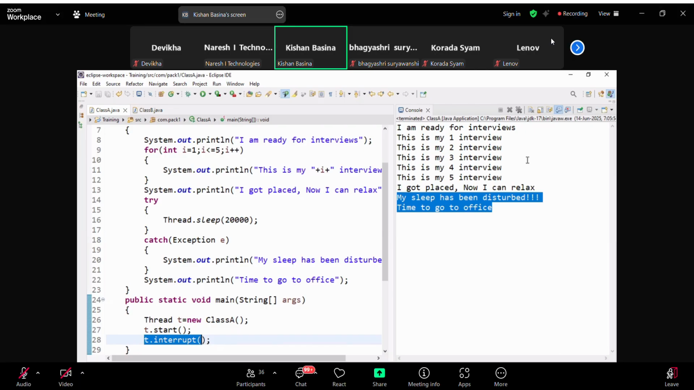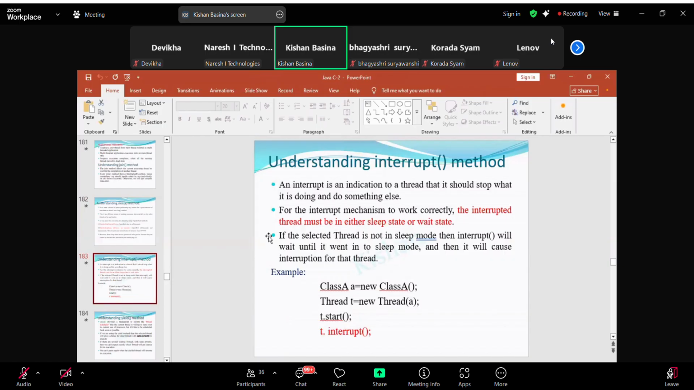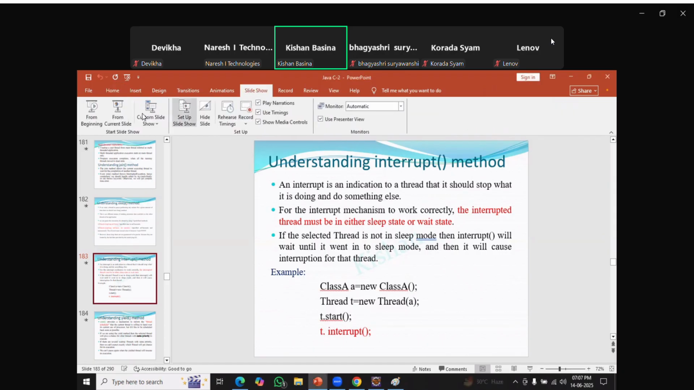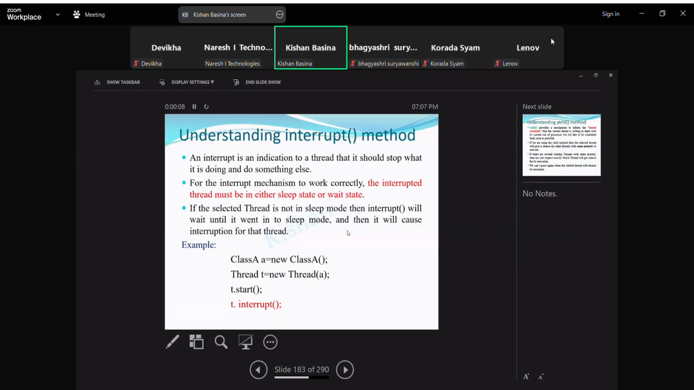All right. Okay. Now, please keep your heading as understanding interrupt method. I want you to kindly please note down this entire slide for me. Go ahead. No need to write the coding snippets. Don't write the example, just write the points, 3 points.